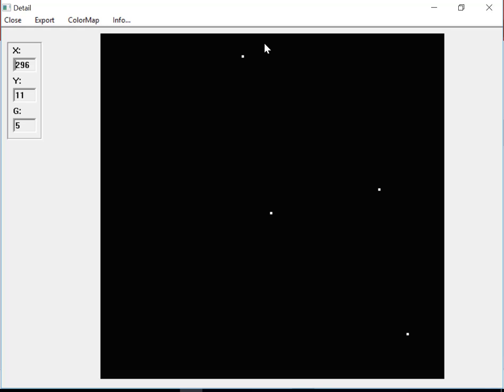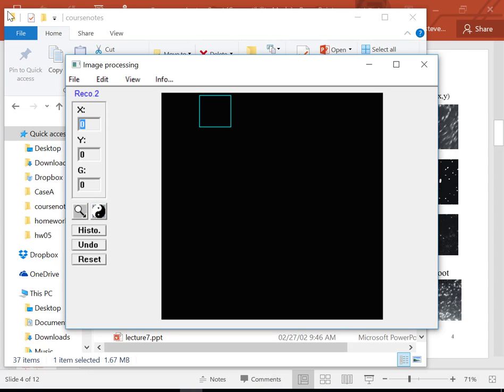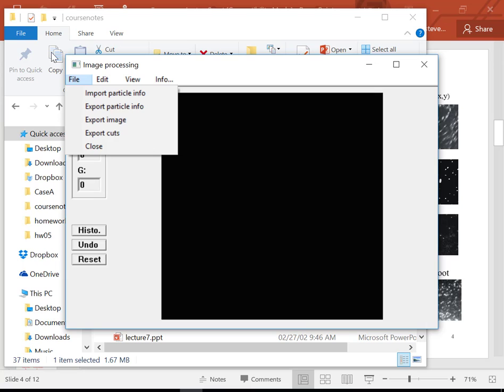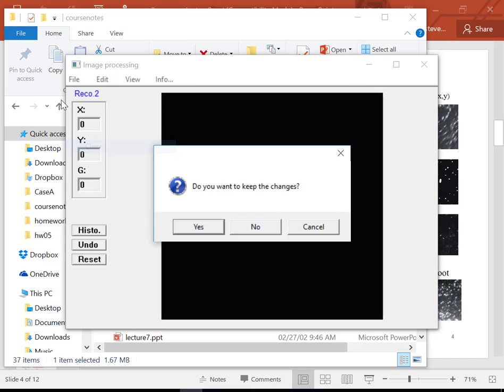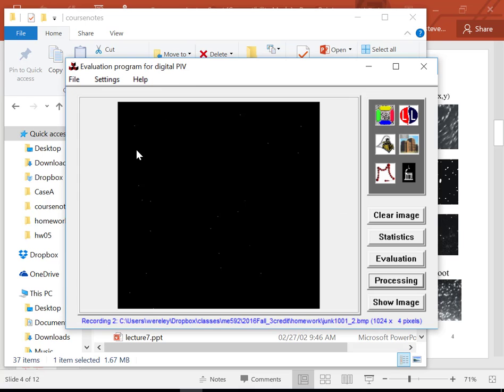What EDPIV does now is it takes the integer pixel location of each of those white dots, and it says, this is the location of my particles. And it puts that in a memory. So what I'm going to do now is close that. And it says, do you want to keep the changes? And here you've got to answer yes. If you say no, it'll lose the information of where those particles are. So I say yes.